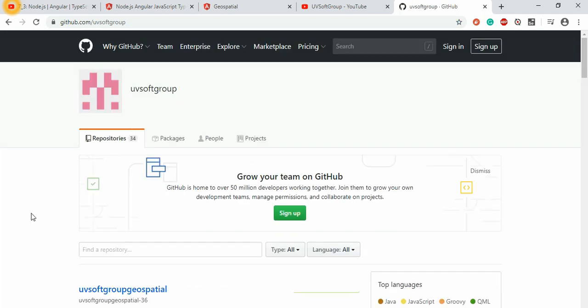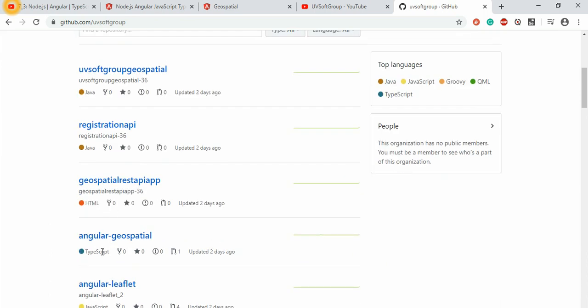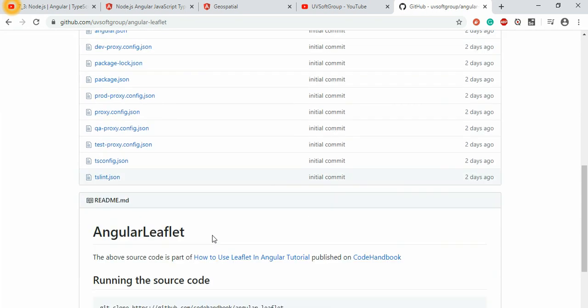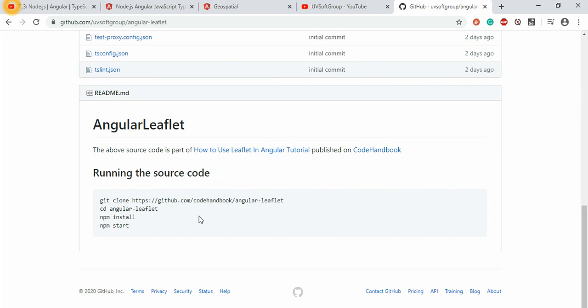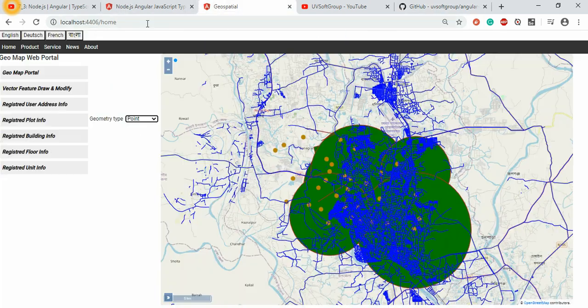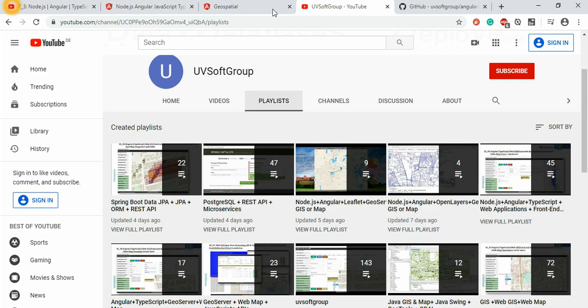There are 34 repositories. This is one of the projects that I'm now continuing, the Angular Leaflet and Angular OpenLayers projects. Then you can follow all things together. You can get the source code and do what you need to do, and you can follow this one also. So let's start the development. That's how it works, and how we can continue the developments.